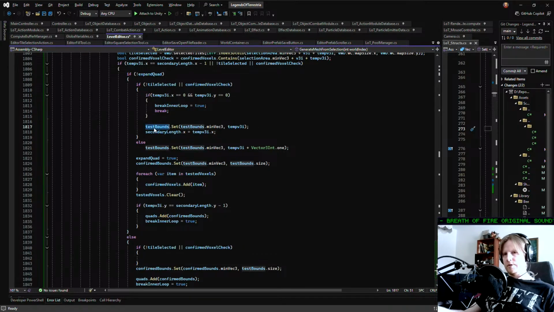I don't think we need this test bounds thing here. We just need the 1 bounce, I think.